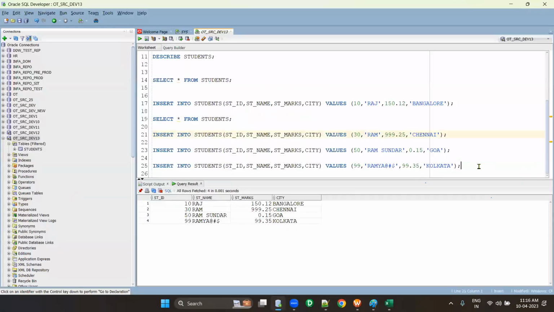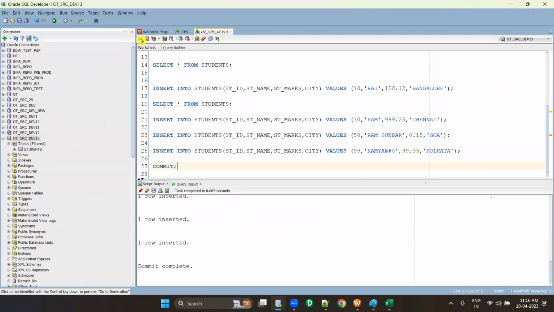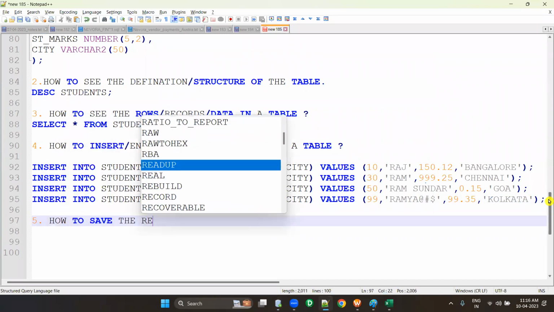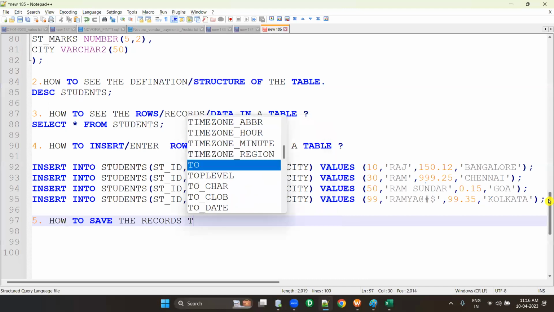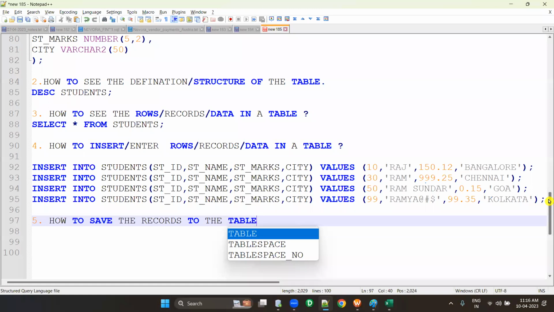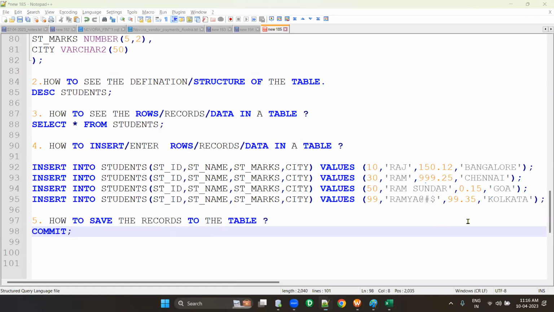Now, once you insert the records into the table, you must commit. Commit means save the records in the table. How to save the records to the table? By using the commit command, you can save the records to the table.